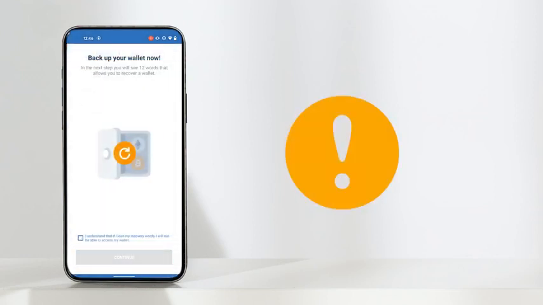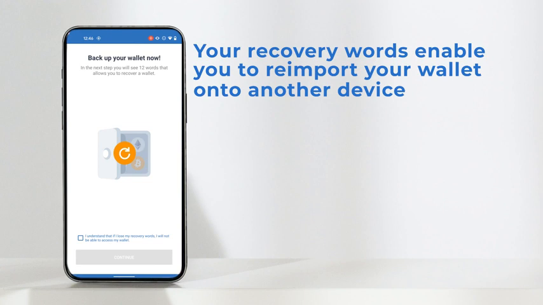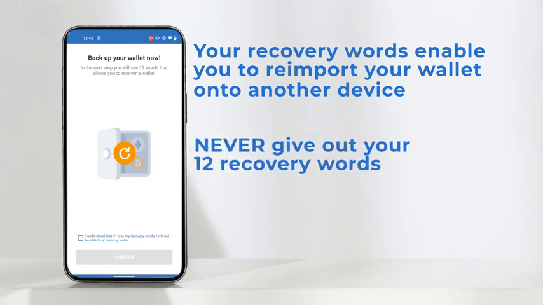This next step is vital to your wallet's accessibility and security, so be sure to be extra vigilant at this stage. You'll be asked to confirm that you understand the risks of losing your recovery words. The 12 recovery words, or recovery phrase, you'll be given at this stage allows you to import your wallet onto another device. This is in case you have lost your original device, or simply you'd like to access the same wallet on multiple devices. These words should never be given to anyone else, not even a member of the Trust Wallet team will ask you for them.